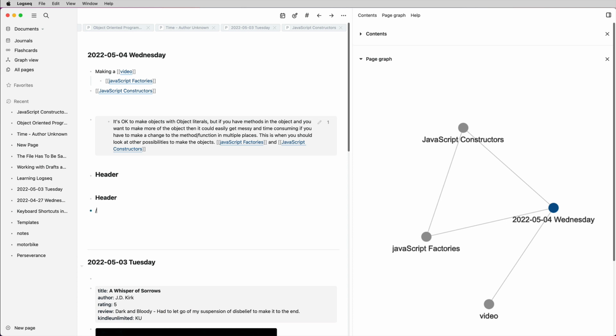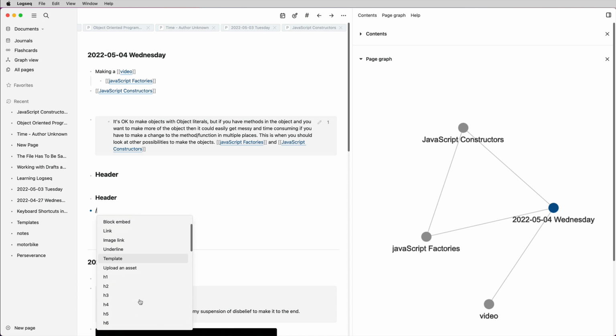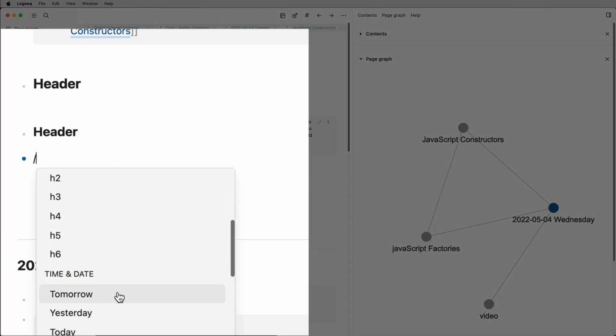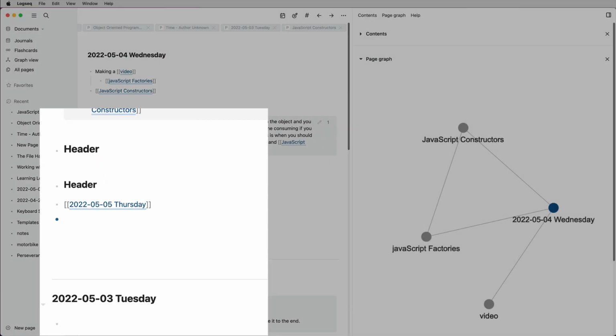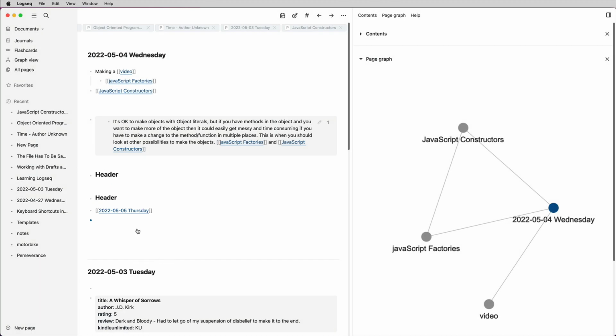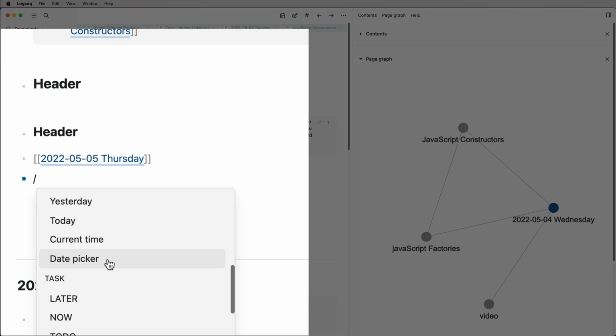Let's just go back to the forward slash thing again and see what else we can put in there. And I can put a date in there. So if I want the date in there for tomorrow, here we go. And that will link through to the page that's set up for tomorrow. So you've got a date picker as well. Or I could put the current time in there if I want to.